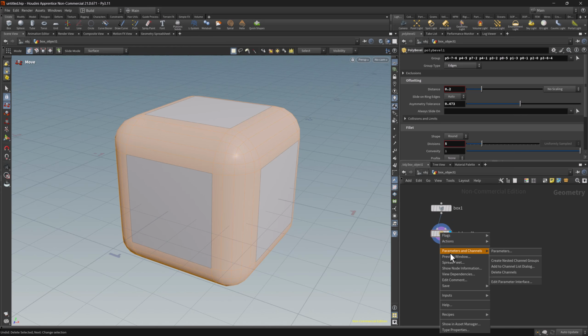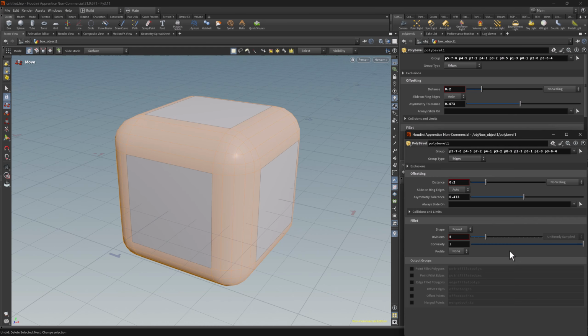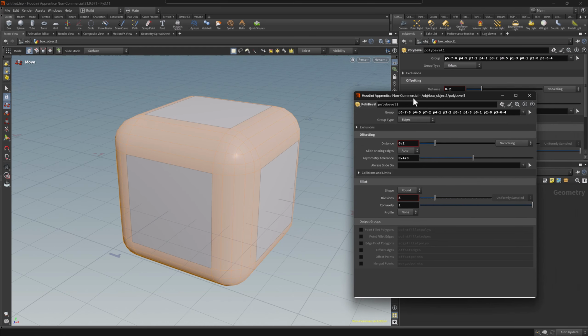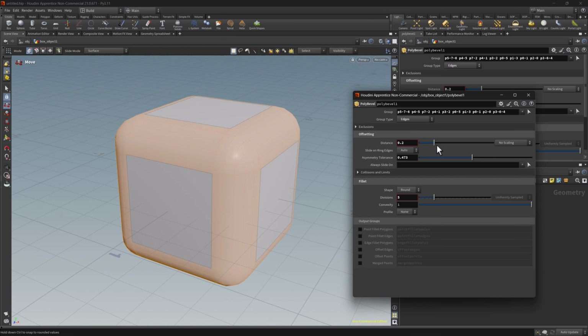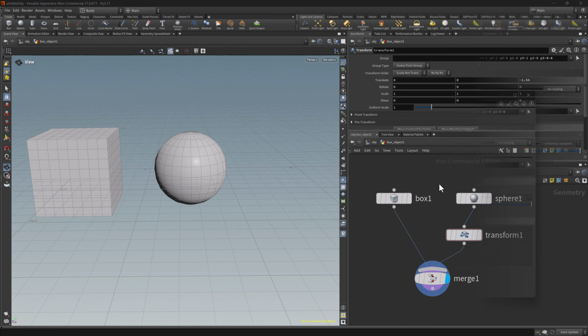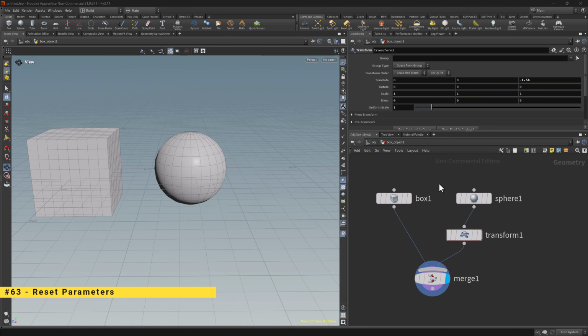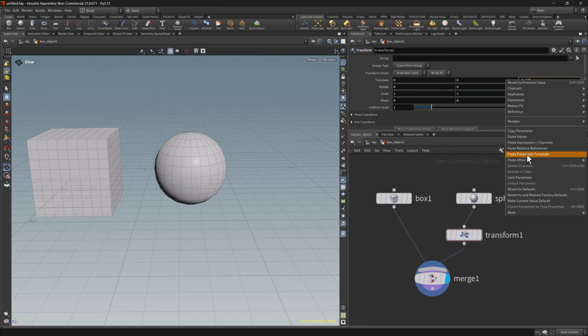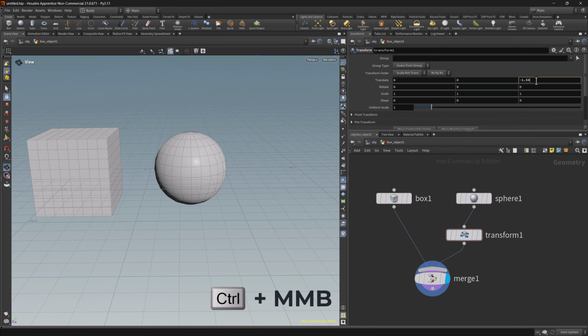Now again, don't forget about the context menus. So I can right click on here, we have the parameters and channel section. So I can click on parameters and that's going to bring up this floating window that has the parameters for that node. We can reset parameters. So for example, I'll begin with the context menu. You can right click and down here you can see you have reset parameters. The shortcut for that is Control middle mouse button. So you can just press and hold Control middle mouse button, click in that parameter to reset that.